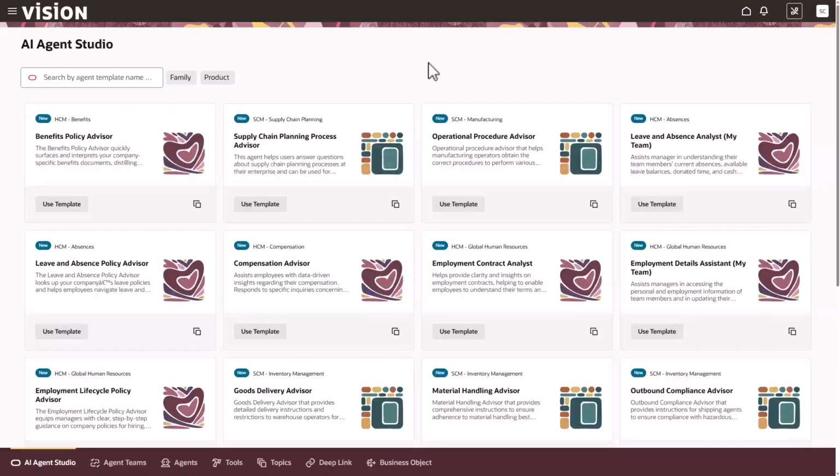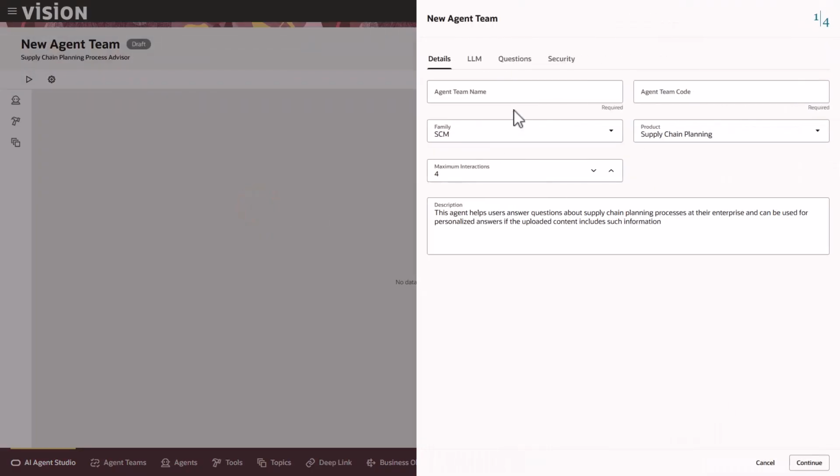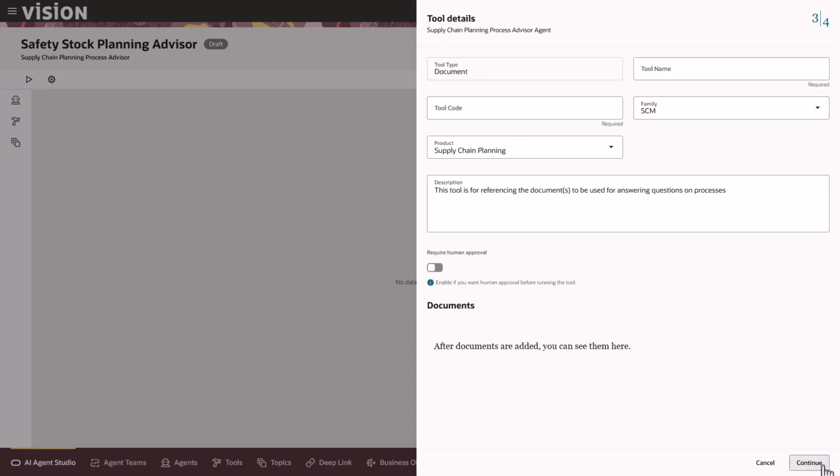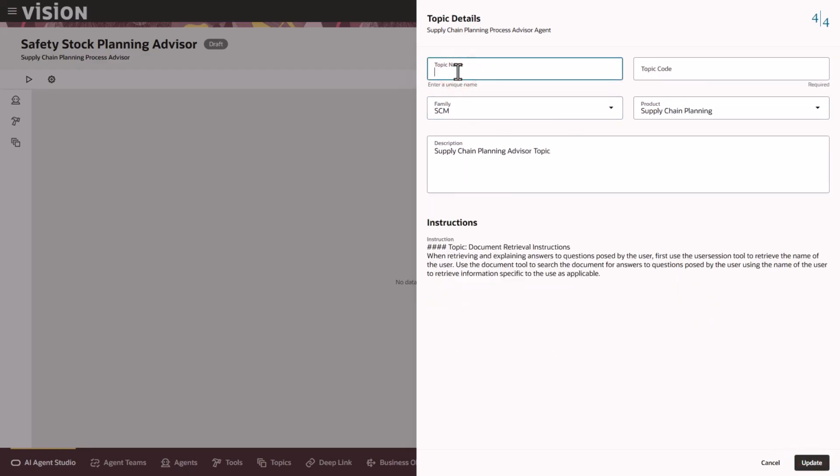I've logged into a demo environment and I've navigated to AI Agent Studio, and the AI agent that we're going to use as a template is listed right here as the second one, Supply Chain Planning Process Advisor. So I'll click the Use Template button, and I'll start to create my own agent, giving it a name and all types of various information. Again, just leveraging the template. Same with the topic.